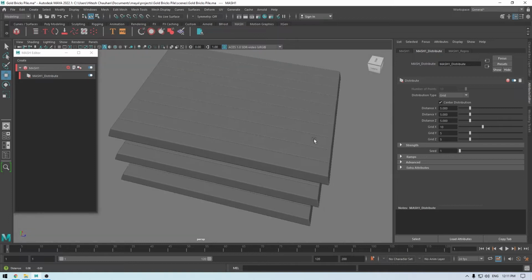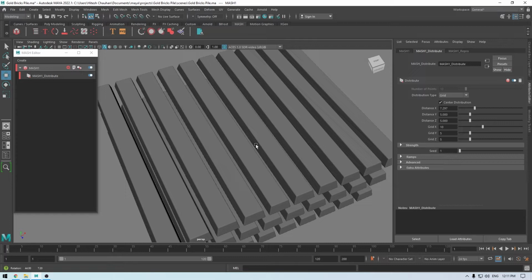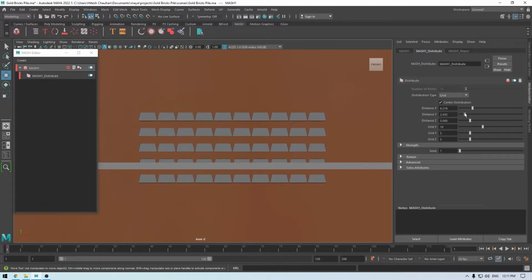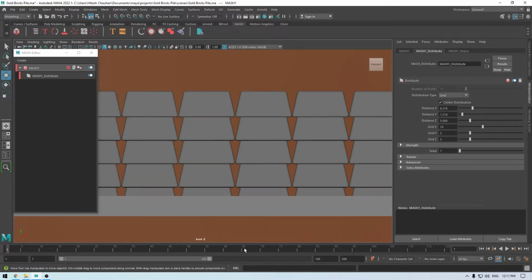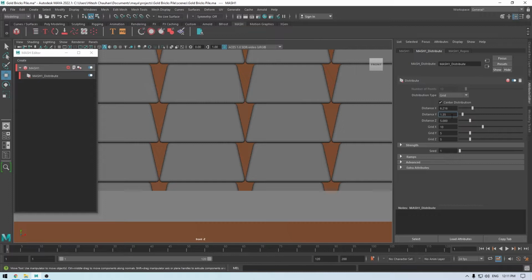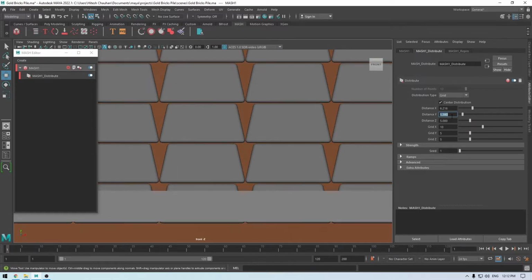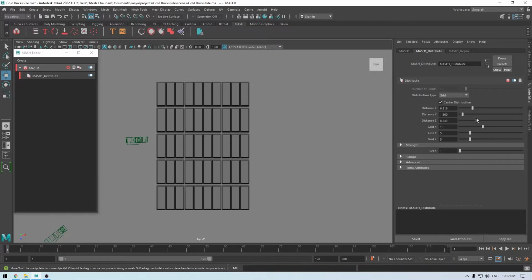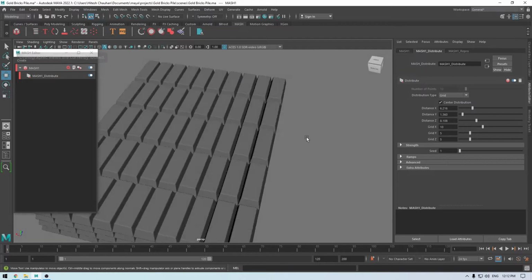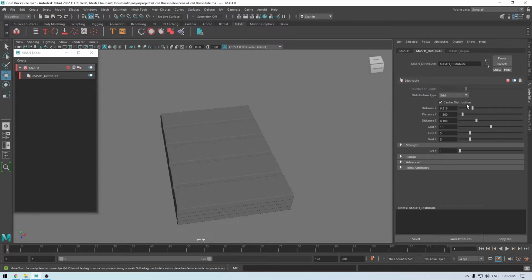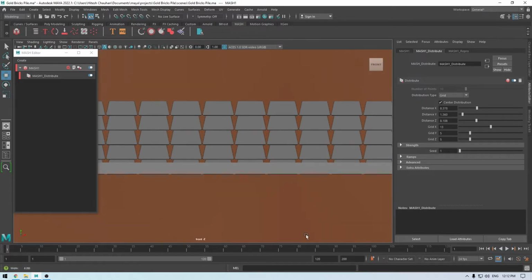So to add some gap, you can increase the distance of X, Y, and Z. I'm going to increase like this. I'm going to go in the front view and place them like this. And for the Y, something like this should be fine. And for the Z, go to top view and let's increase the Z distance like this. Maybe we can add some more in the X and increase the distance like this.